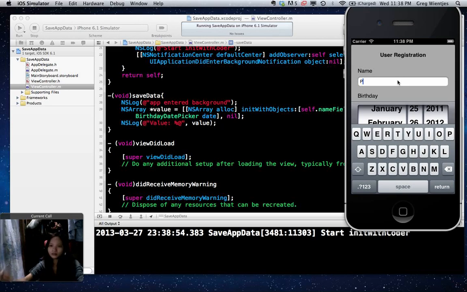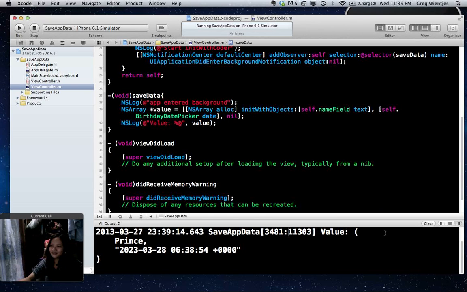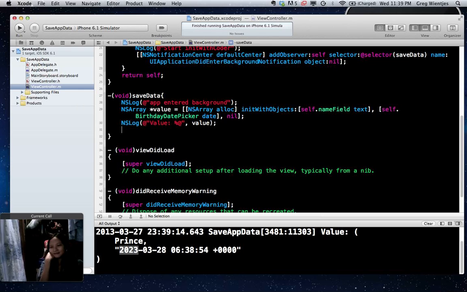So we'll just say save for Princess, and it's hard to see this thing, but anyways, it's supposed to be more than 2022, since 2022 is the year. Okay, let's close out. So yeah, the value got printed out, and then 2023. So it's behaving well.